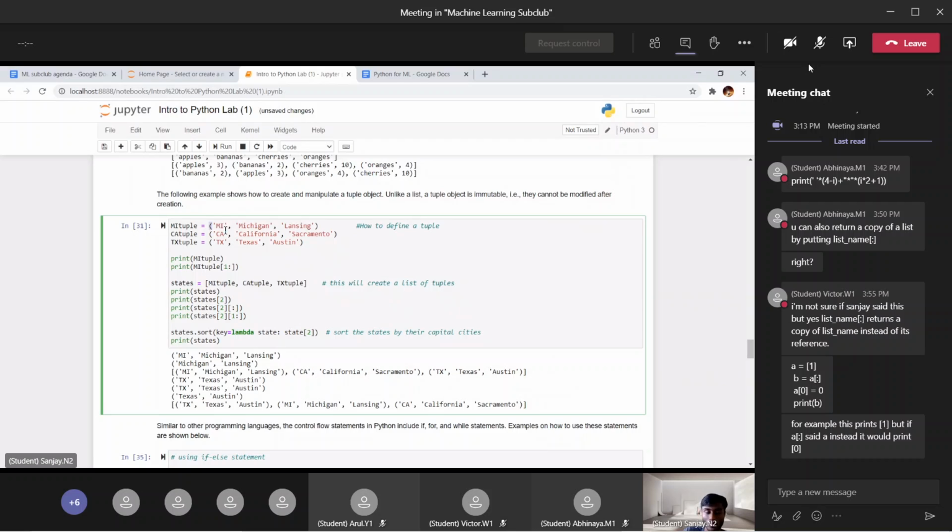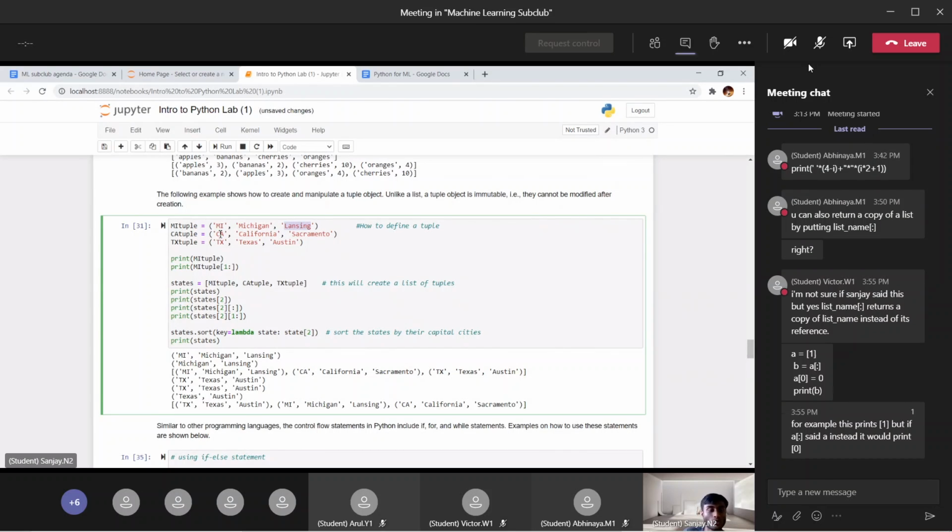Open parentheses and close parentheses. Sorry. So you can define tuples with these. So we're going to first define a tuple with the state's code, then the name of the state, and then the capital of the state. So for California, that'd be CA, California, Sacramento. For Texas, that'd be TX, Texas, and Austin.